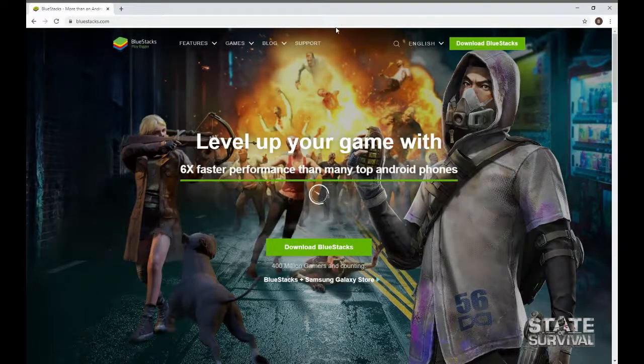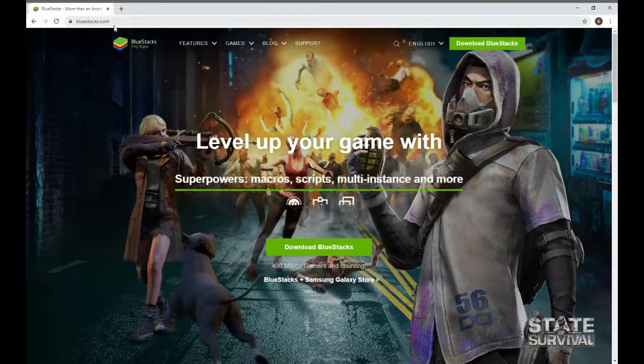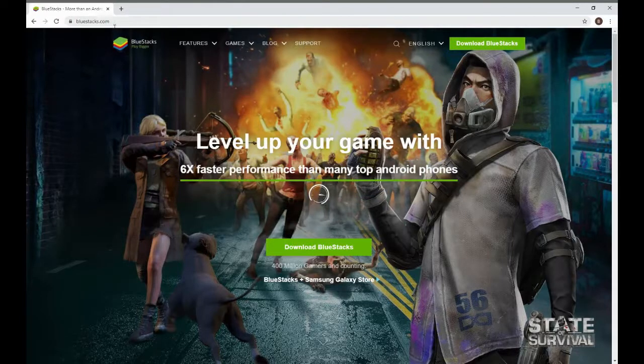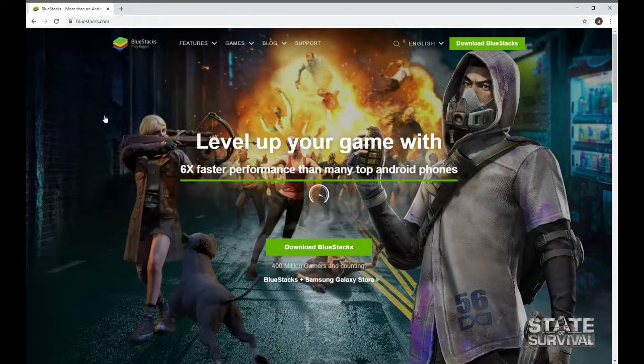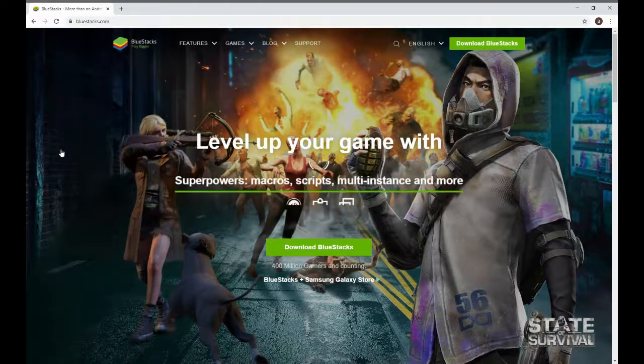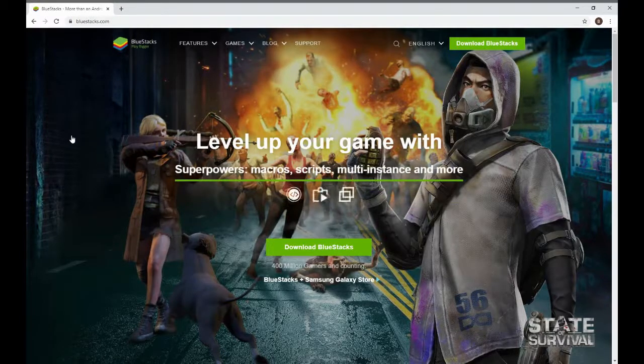Okay, so the first thing you want to actually do is go and download this app. It's called BlueStacks, and it is an amazing app. And before you start questioning whether it's safe or not, it is 100% safe. I've used it before, first-hand experience. Yeah, it's a really great app because it lets you play Among Us for free.